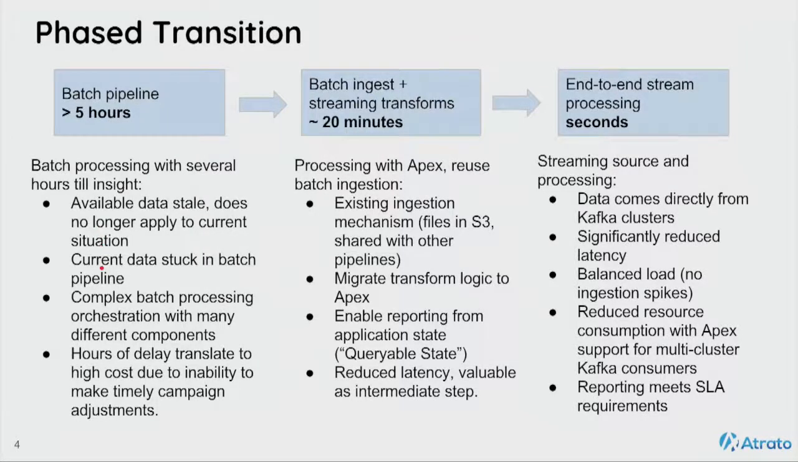The current data is stuck in a batch pipeline. The pipeline itself was composed of many different technologies and pieces that were also hard to keep running together. And yes, it took long. So the transition happened in 2 phases.